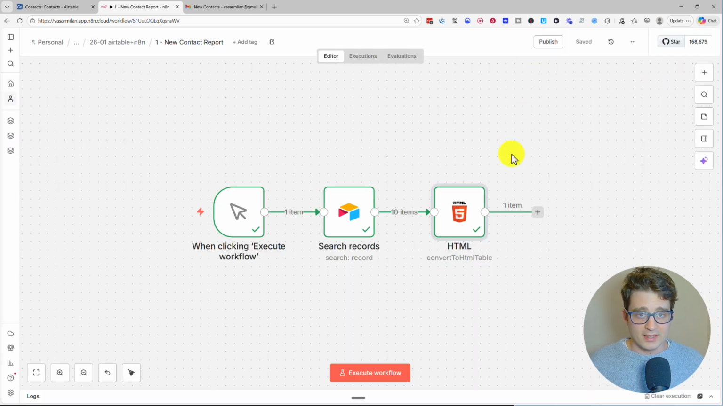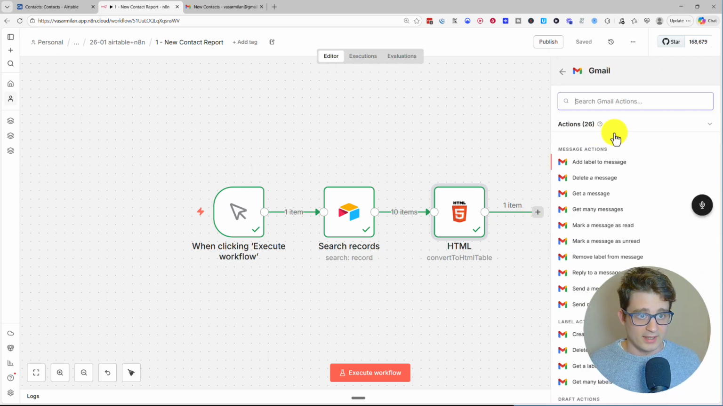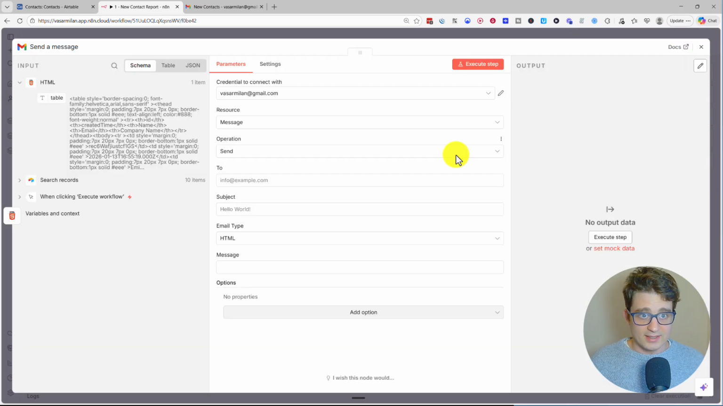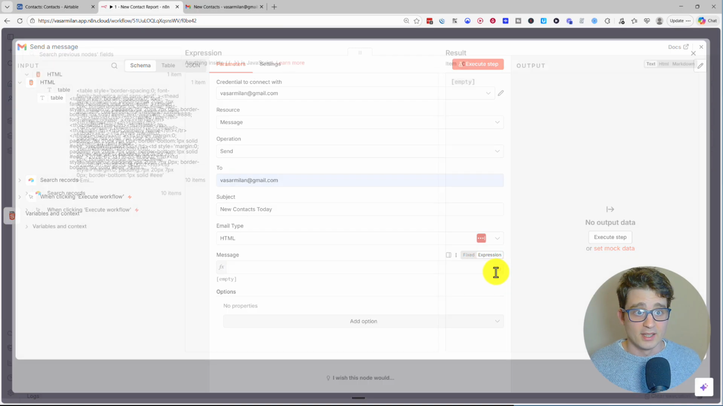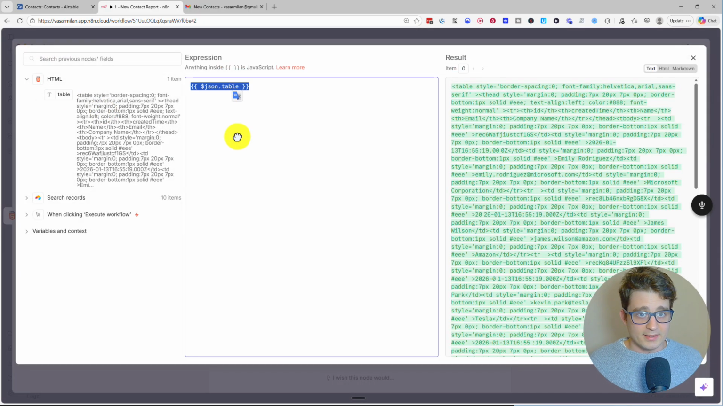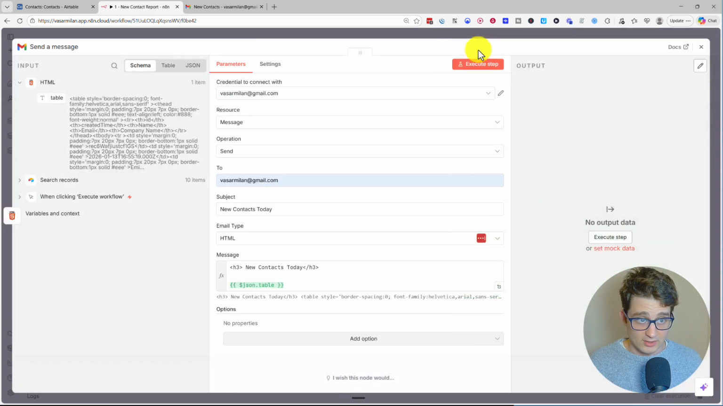Now we can choose our email node. I'm using Gmail, but others are available too, like Outlook, SMTP. Select the send message action, and in the parameters, what's important is that we are making sure that the email type is set to HTML, so it's formatted as HTML. Now go ahead and add the subject line, and for the content, we can simply drag and drop the HTML table variable from the last tab that we created.